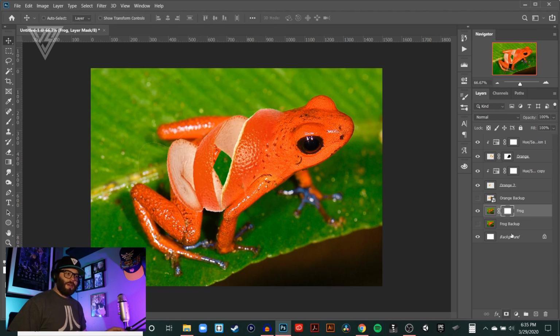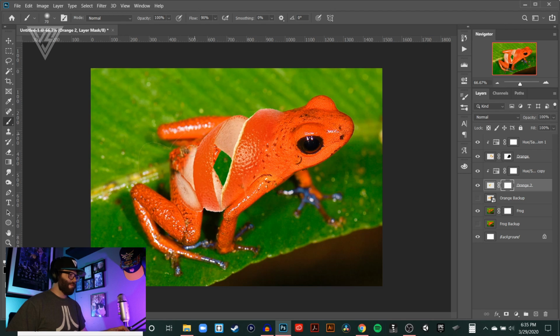And on our frog and on the orange too, I'm gonna create masks. So this way, same deal. I will hide out the parts that I don't need. And I don't think I need the back portion. I'm gonna blend that in with the body a little bit.